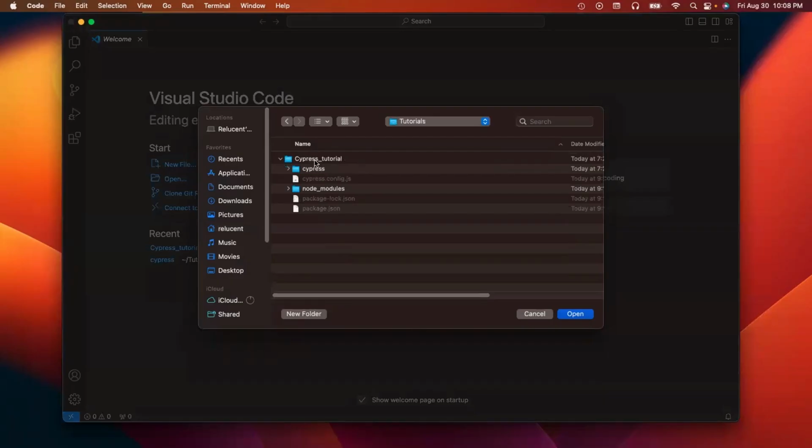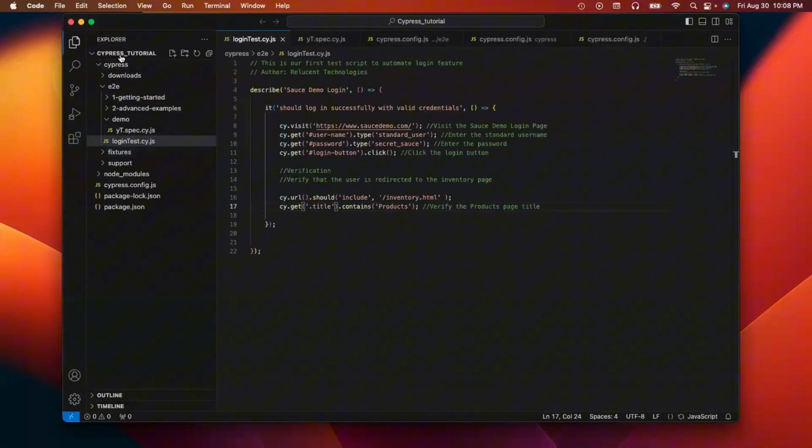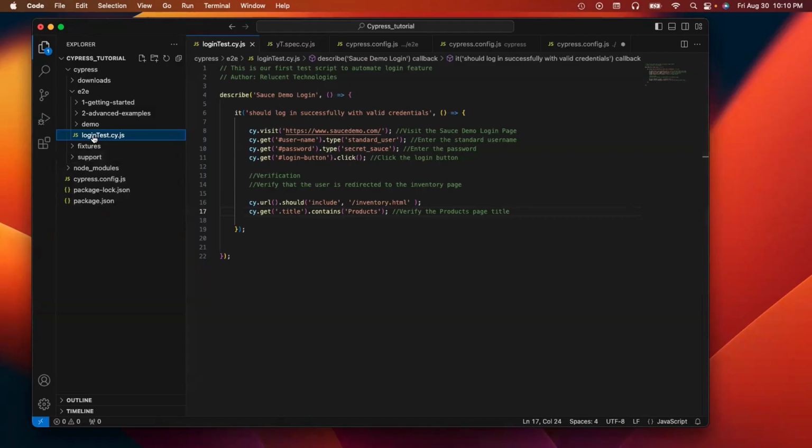Okay, I'm going to open the parent directory. Okay, open that. So see, it opened my parent directory where I have my Cypress, and it also has all the node modules and cypress.config.js, and this is important. And now this is our script that we created in the previous lesson. Okay, it's under E2E directory like that.